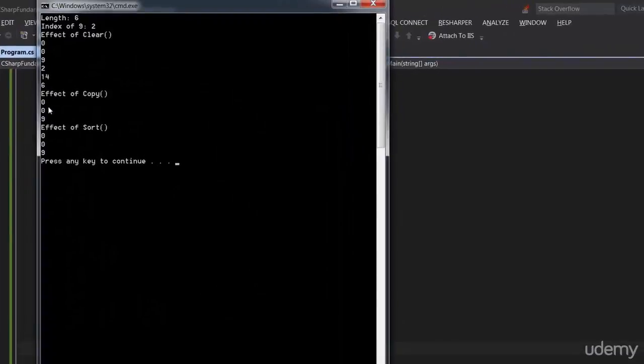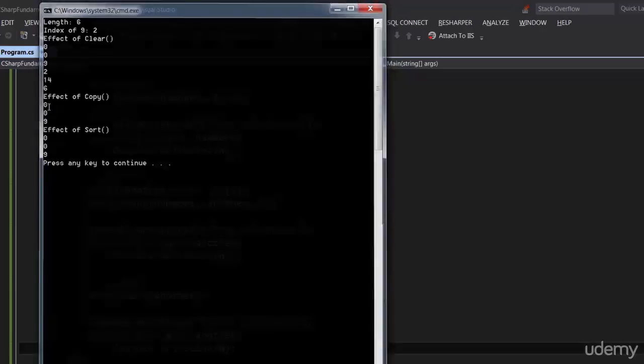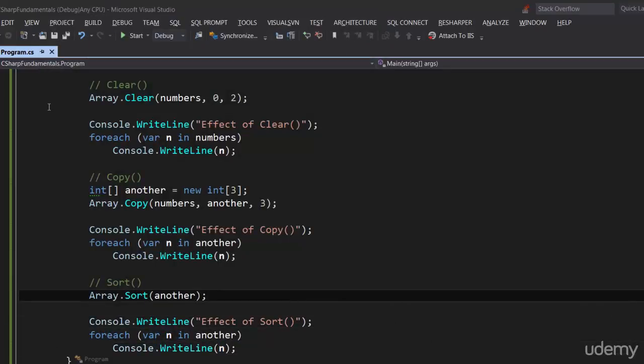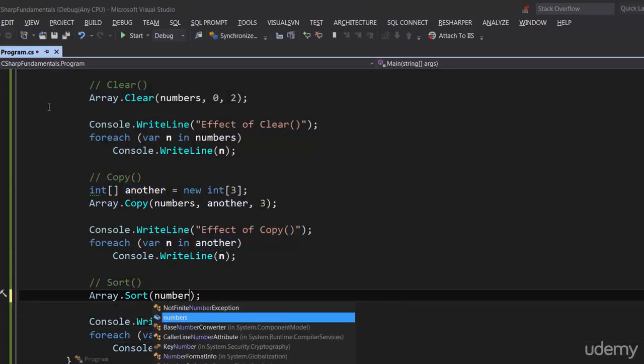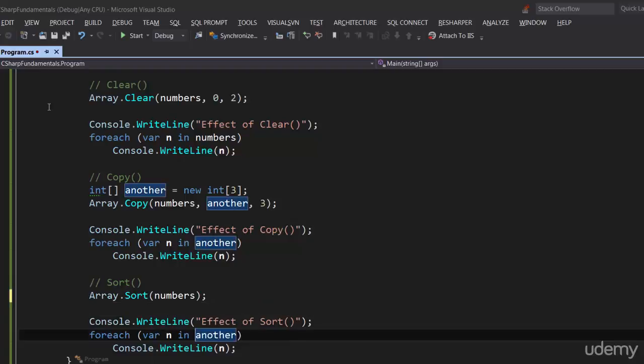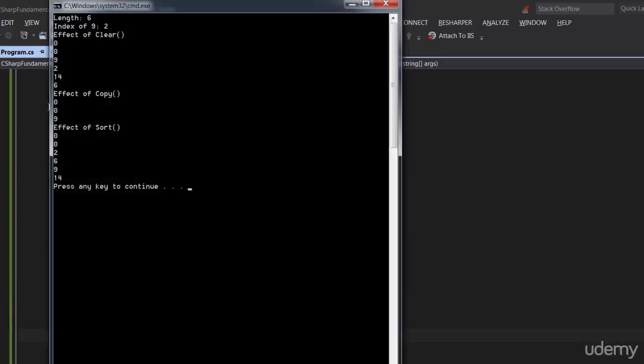Actually, this was not a good example because our second array was already sorted. So I'm going to apply the sort method on our original array, and we need to change that in the for each block. Let's run the application again. That's better. So we got 0, 0, 2, 6, 9, and 14.